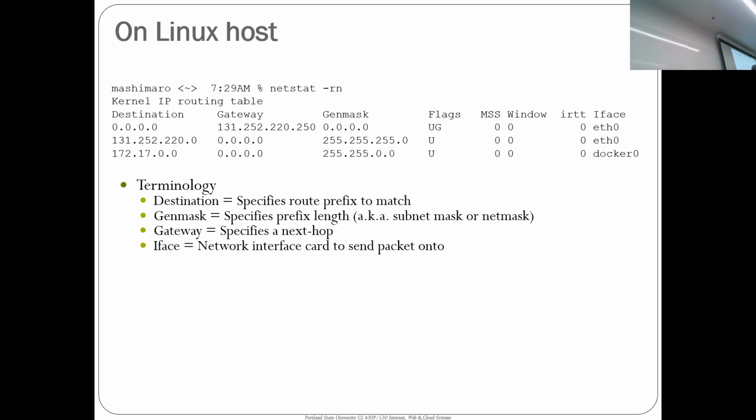So here is a /0. That means everything matches. This is a /24, which means that the first 24 bits need to match. And this is a /16, where the first 16 bits need to match. So that's what the genmask is doing. It's giving you the bits in the prefix.